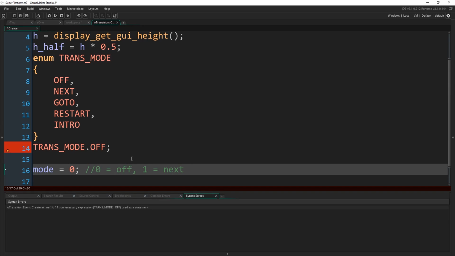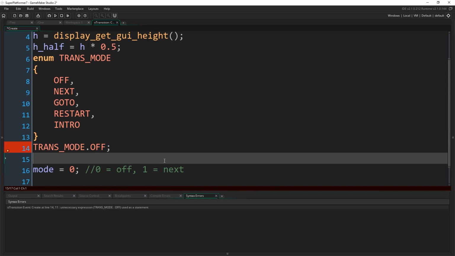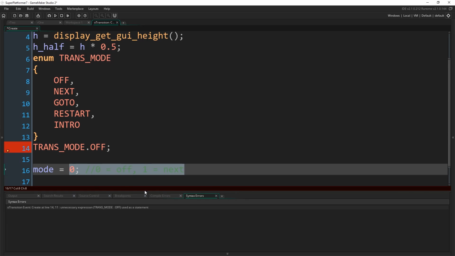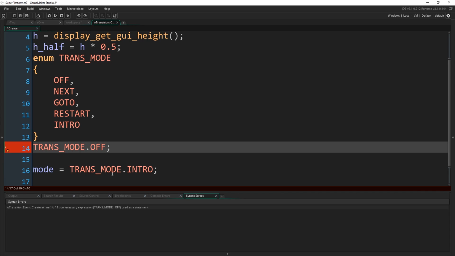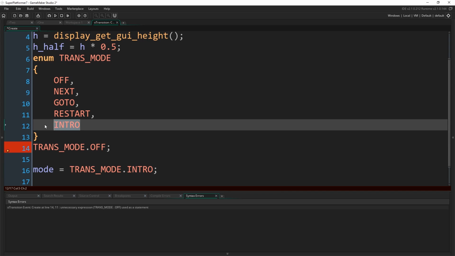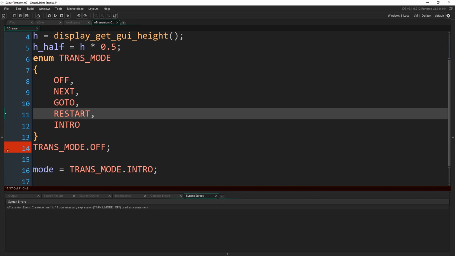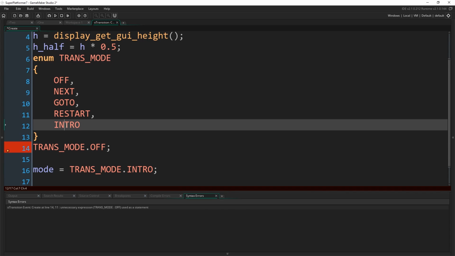But that becomes kind of hard to read and hard to remember after a while, right? I might have to keep looking it up. Okay, what does mode 2 mean again? And so on. Whereas if I now write mode equals trans_mode.intro, yeah, it's a bit more typing, but I don't actually have to remember what value this equals. I just know that it is a value, okay? And we know it's a value that's different to these other ones. We know it's a unique value.